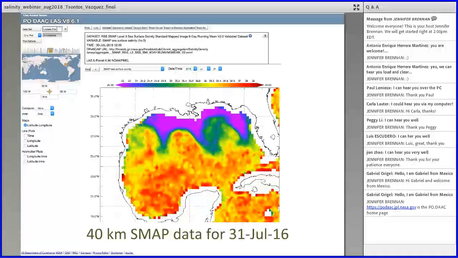And this is a very nice functionality about LAS that lets you do these kinds of things very quickly and visualize the data very quickly. Next.